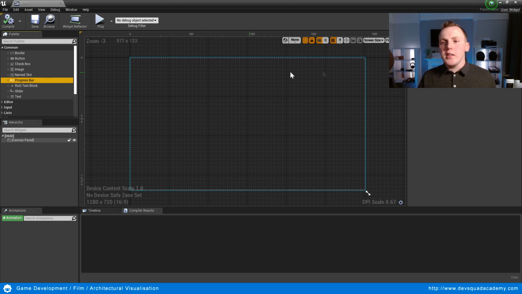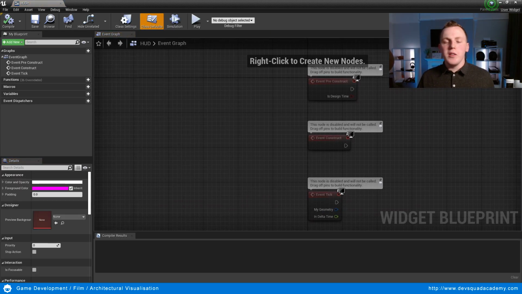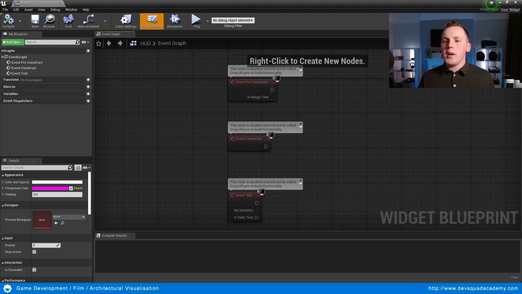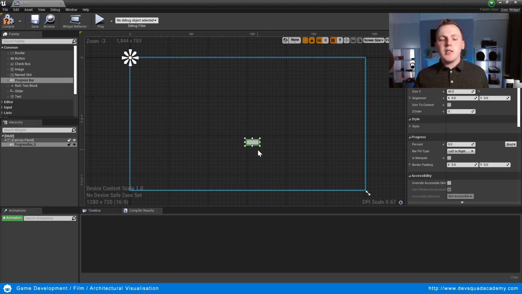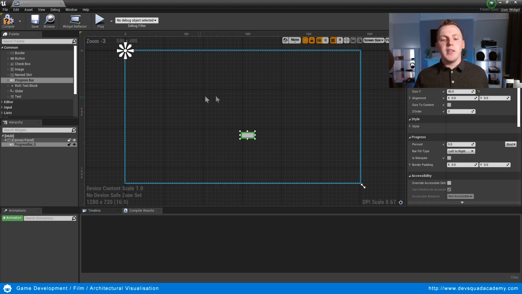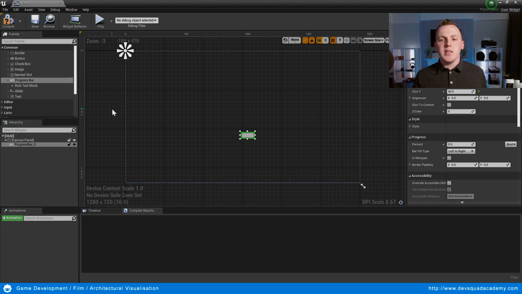Now if you can't see this, you might be in the graph view. So you can switch between the graph view, which is where you're going to be doing all the programming, or we can go to the design view where we're going to be editing the design of this. So switch between the two of these as you need to. Make sure you're in this design view, and then what we're going to do is grab our progress bar, and then we're just going to drag and drop this into my user interface here. Nice and simple.